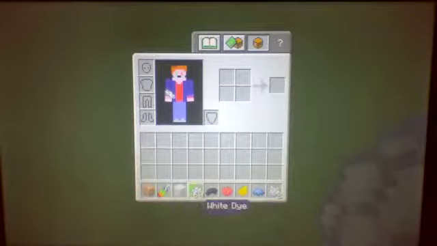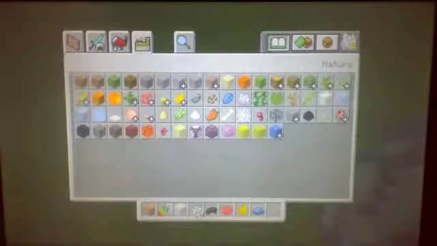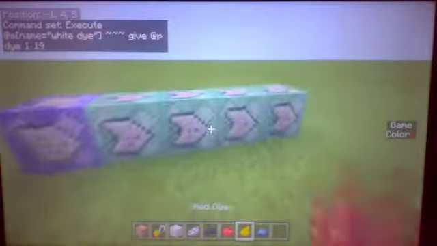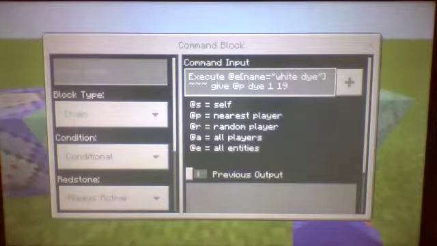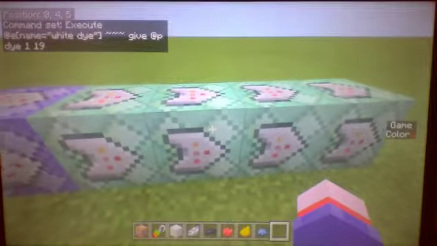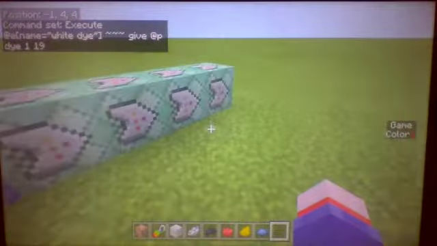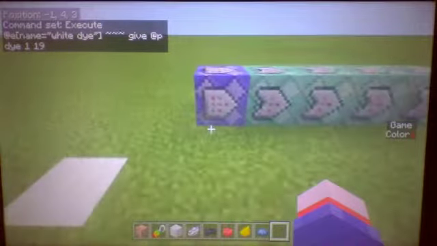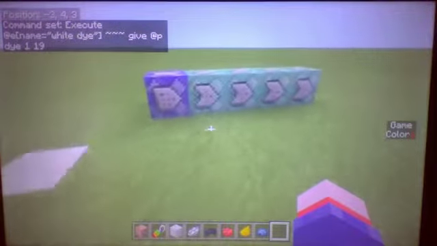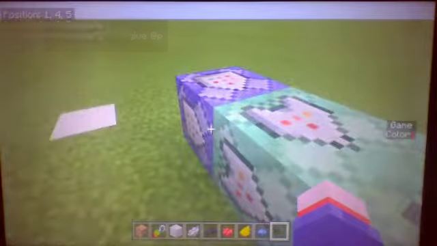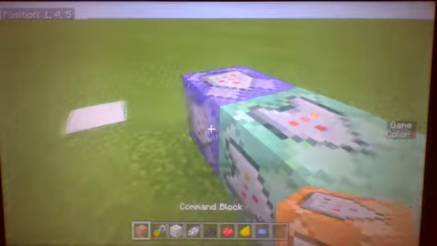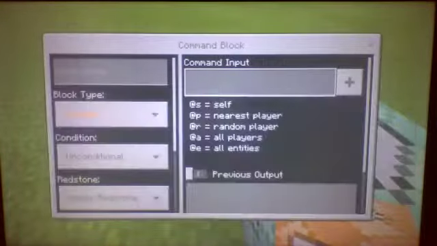Okay, so this is at 60, and now it's at 60. Okay, so that's how it's supposed to be. So 19 was what it was. Yeah, 19 will give you white dye. Now we're going to repeat this over again a couple times to have all 5 colors. Luckily, I managed to run into black, so if only I had remembered what it was.